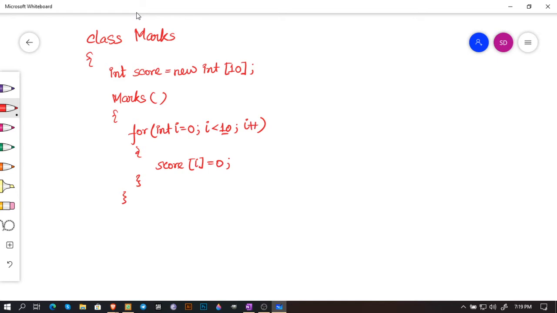That's how we initialize the whole array to default values, which is nothing but 0 in case of int. So my constructor is not as simple as it was before, where I just used to initialize the variable to a default value. Now I have a loop inside the constructor, which initializes each and every location in the array to 0. So that's my constructor.